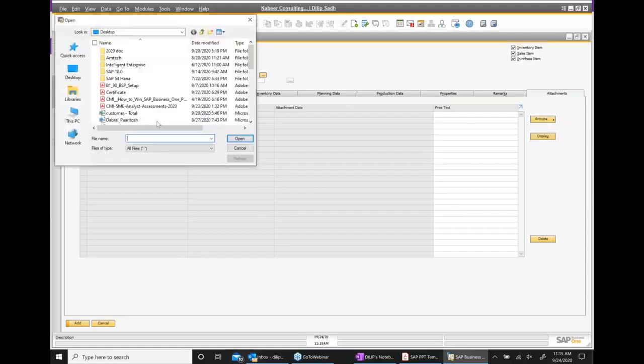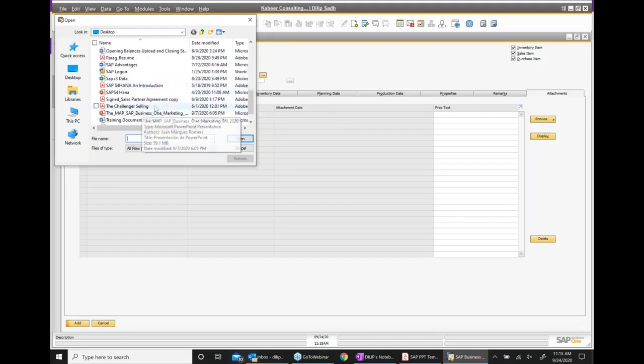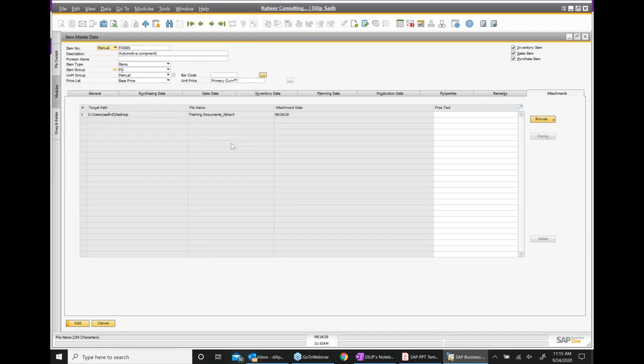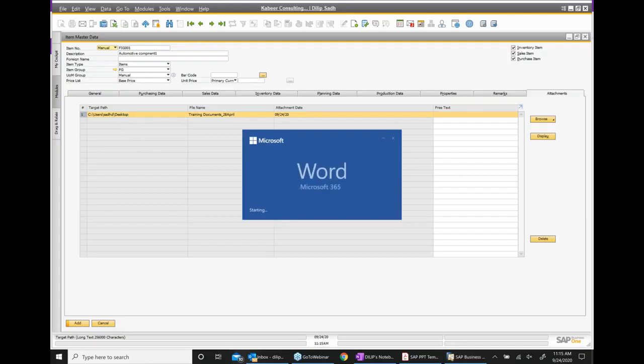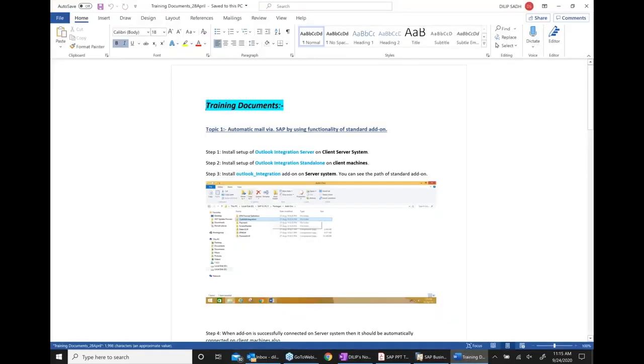So if you go over to browse, and if I go back here, then any kind of attachment I want to do, similarly to how we attach any document to an email, we can attach any document here. So I have attached this document, for example. If I want to open this document, it will open. So we can close, we can open.